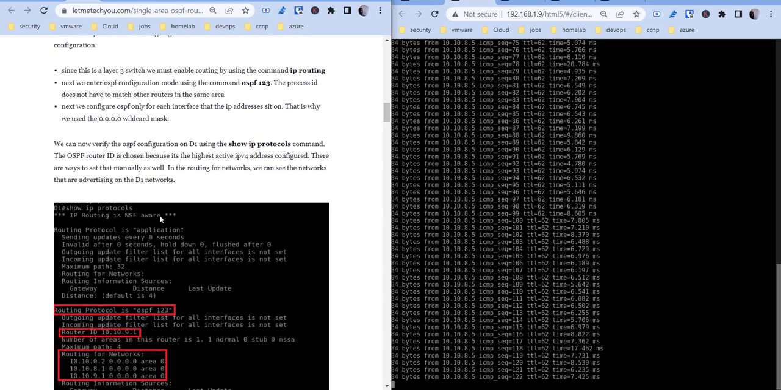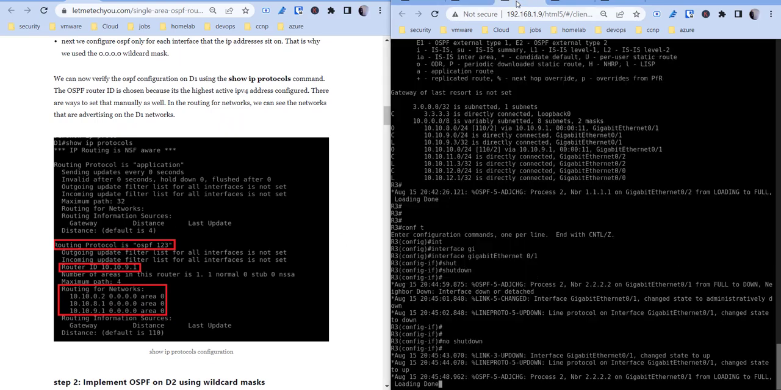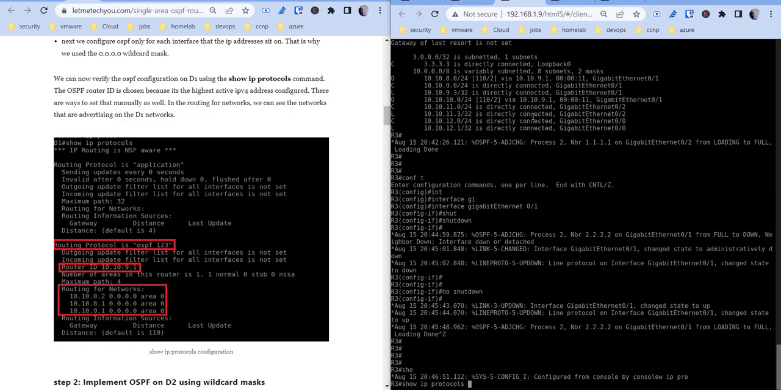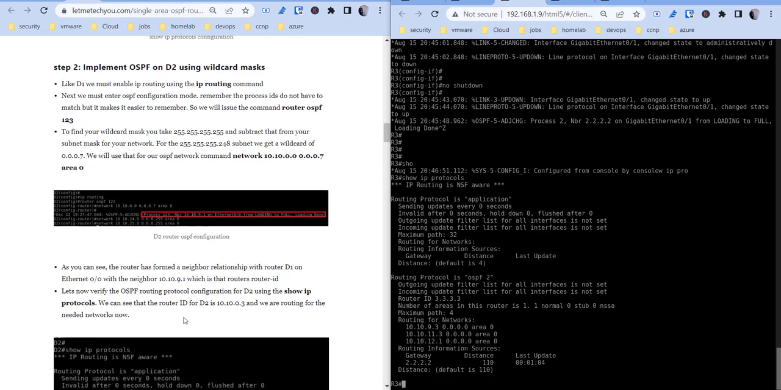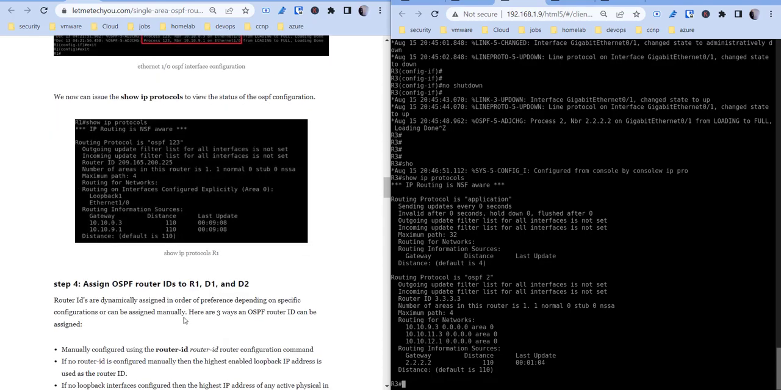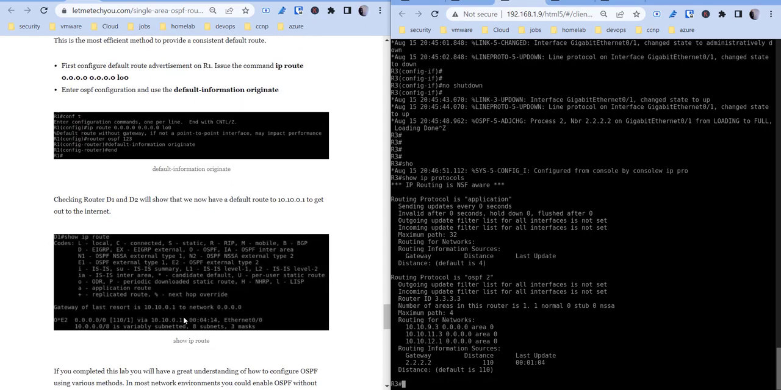I also have some other commands that'll show you some other stuff that I highlighted in the blog article. So show IP protocols shows you the networks that you're routing for, gateway, distance, last update, all those different types of things. I go into more detail in the actual blog article itself than I briefly explained in the video here.